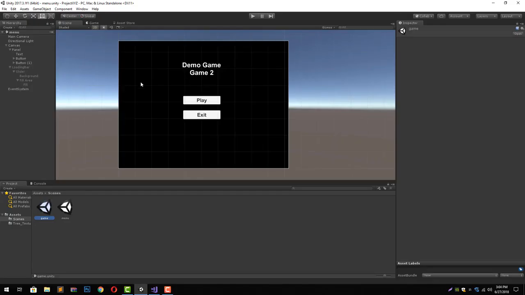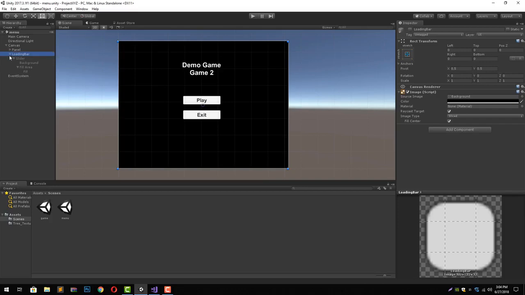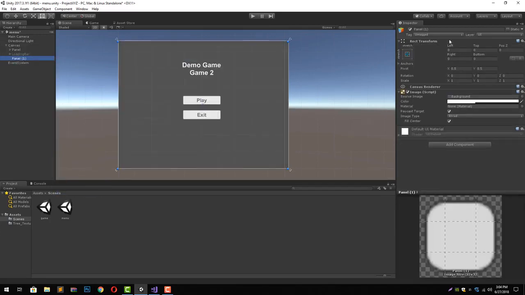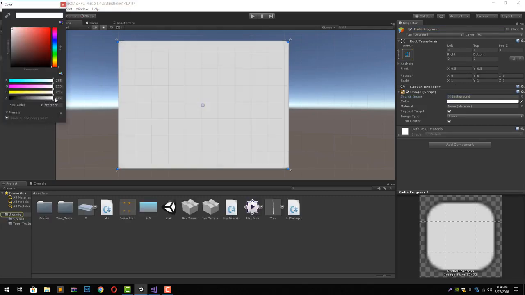First of all, we are going to create a new panel as we did for the last video. To do that, we are going to go to our canvas and add another panel similar to the loading bar panel or the UI panel. Right click on canvas, go to UI and click on panel. Let's rename this panel to radial progress and change its color to black, similar to what we did for the last video.